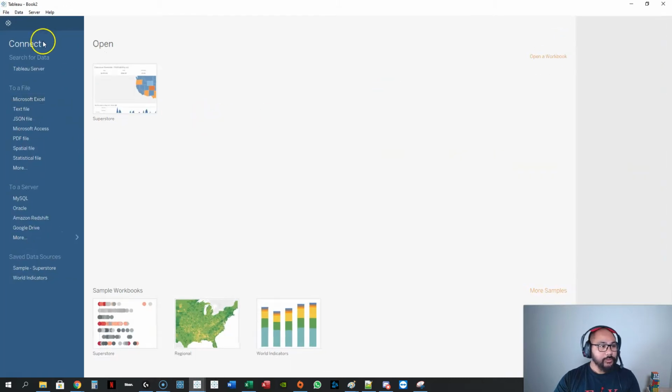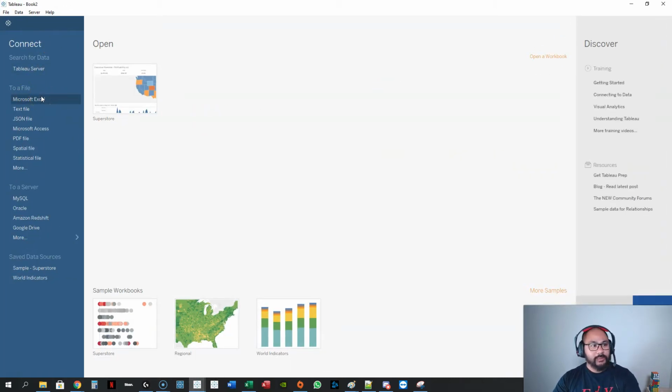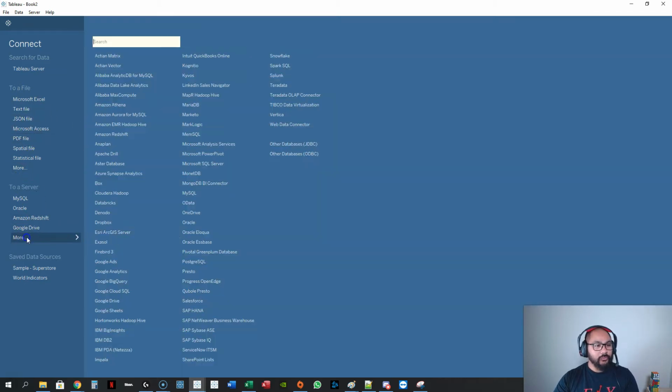So here you can use the most basic things: Excel, text files, JSON, if you know that, Access, PDFs. But also to a server, you can connect to heaps of different things. These are called connectors. Basically, you're connecting to data sources. In Tableau Public, you haven't got access to this. In Tableau Public, you can only connect to, I think, Microsoft Excel and a text file, and that's it. You also cannot save your file in Tableau Public. All right, you cannot save it locally.